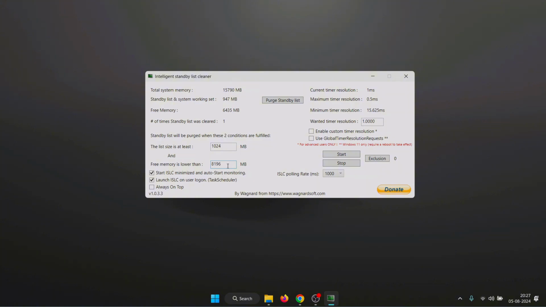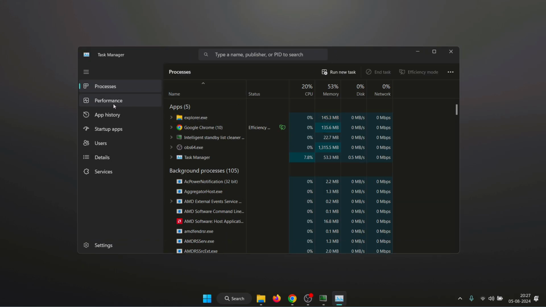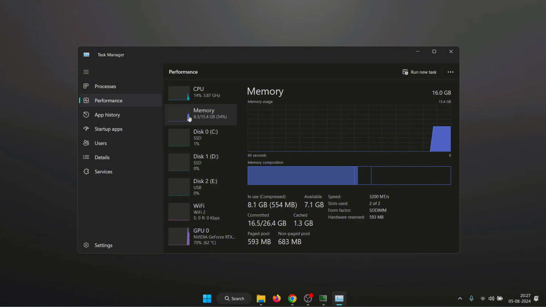What you need to do is go to your start button, right click that, and then just click on Task Manager. Inside of Task Manager, go to Performance, click on Memory, and then you should see these 3 dots right here which says See More. Click on this and then open up Resource Monitor.